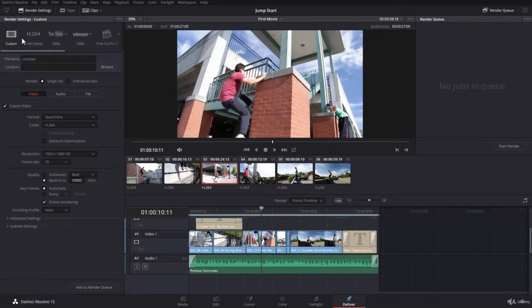You have here the custom settings. You have the H.264 master, you have YouTube, you have Vimeo, and you can export it to Final Cut Pro and stuff like this. Let's stick to YouTube for now, but we don't want 1080p. We want 720p. This is the size of our videos for the course. So I will click on the arrow there, scroll down and go to 720p.